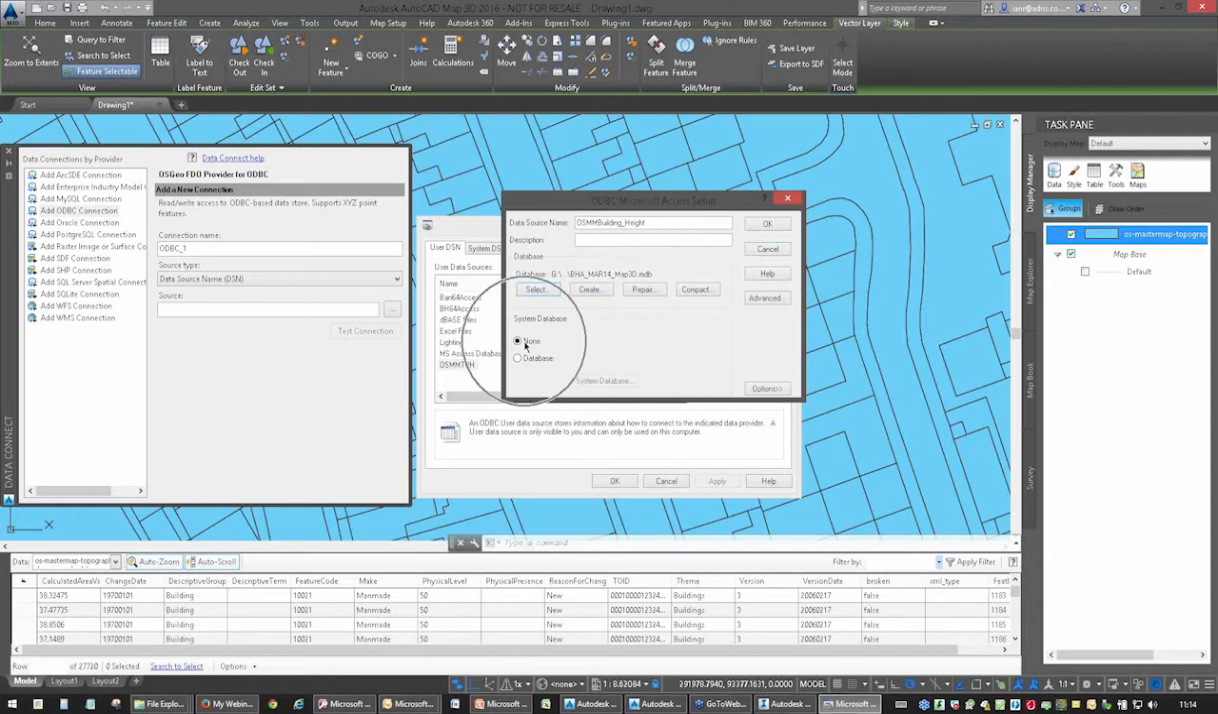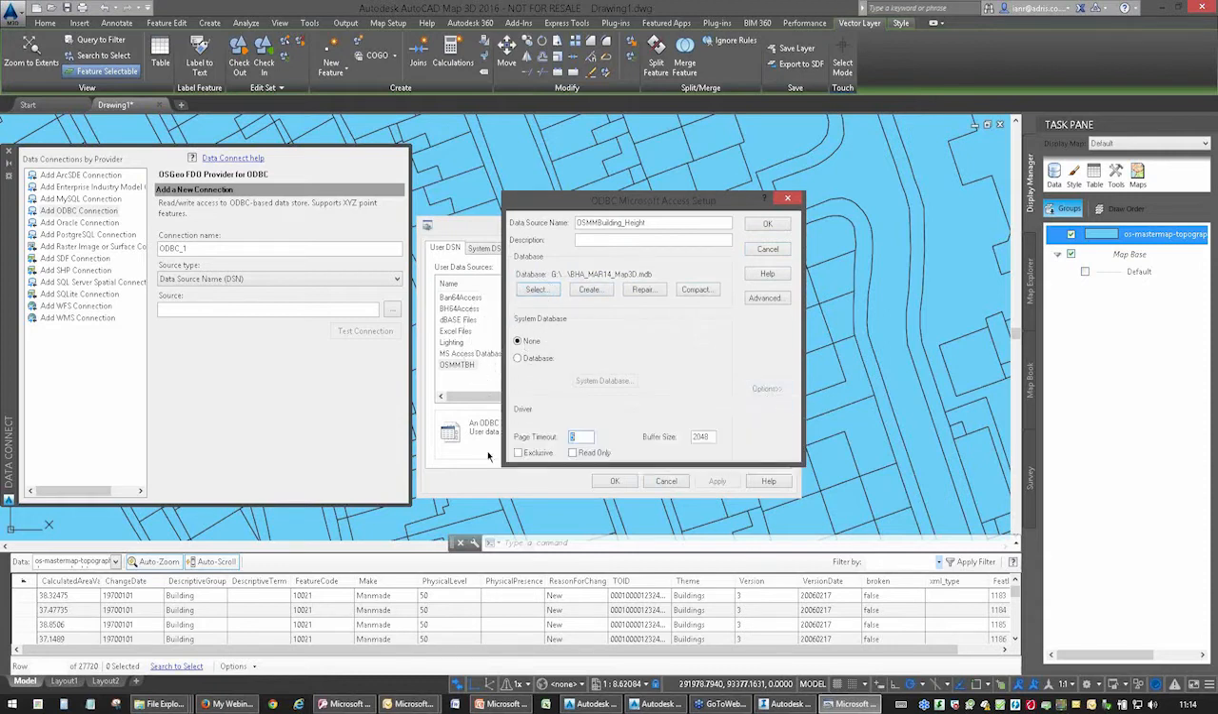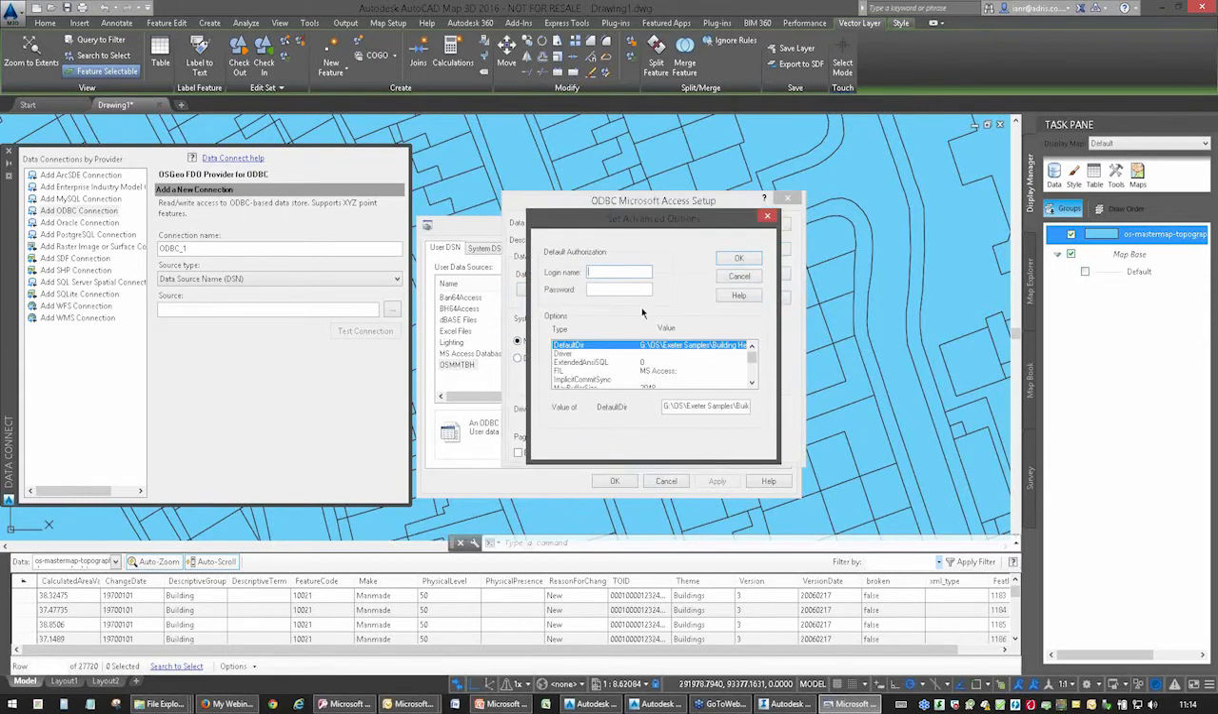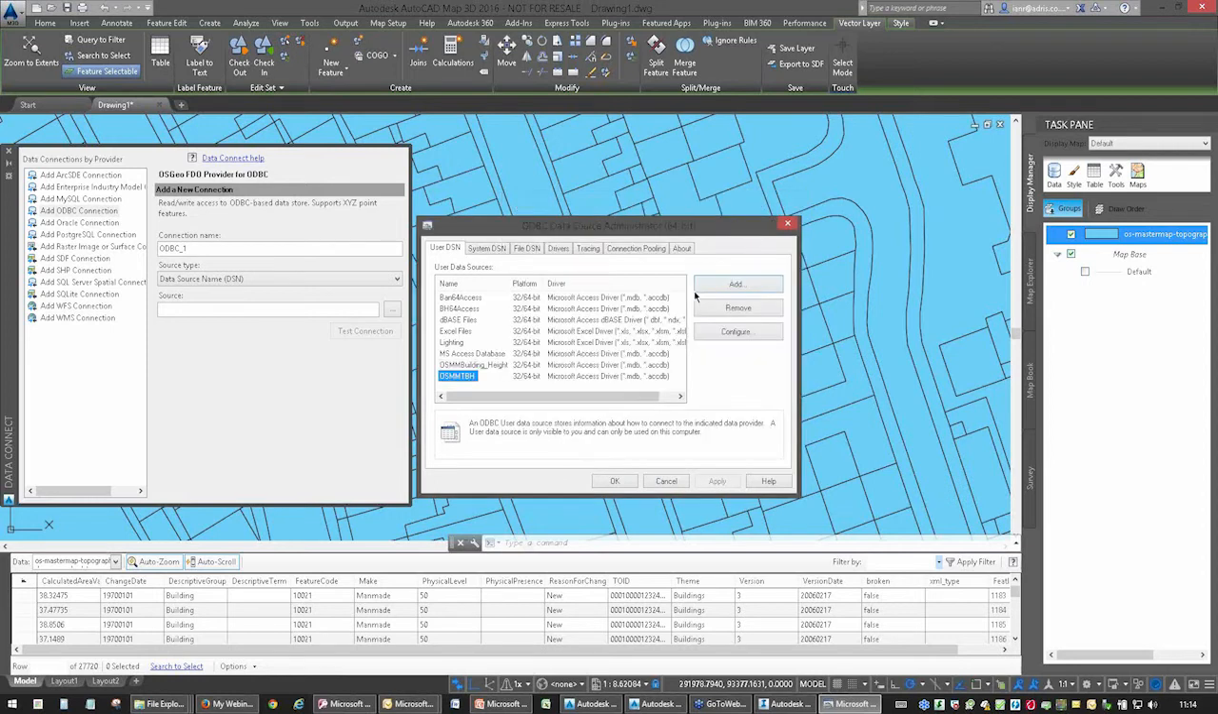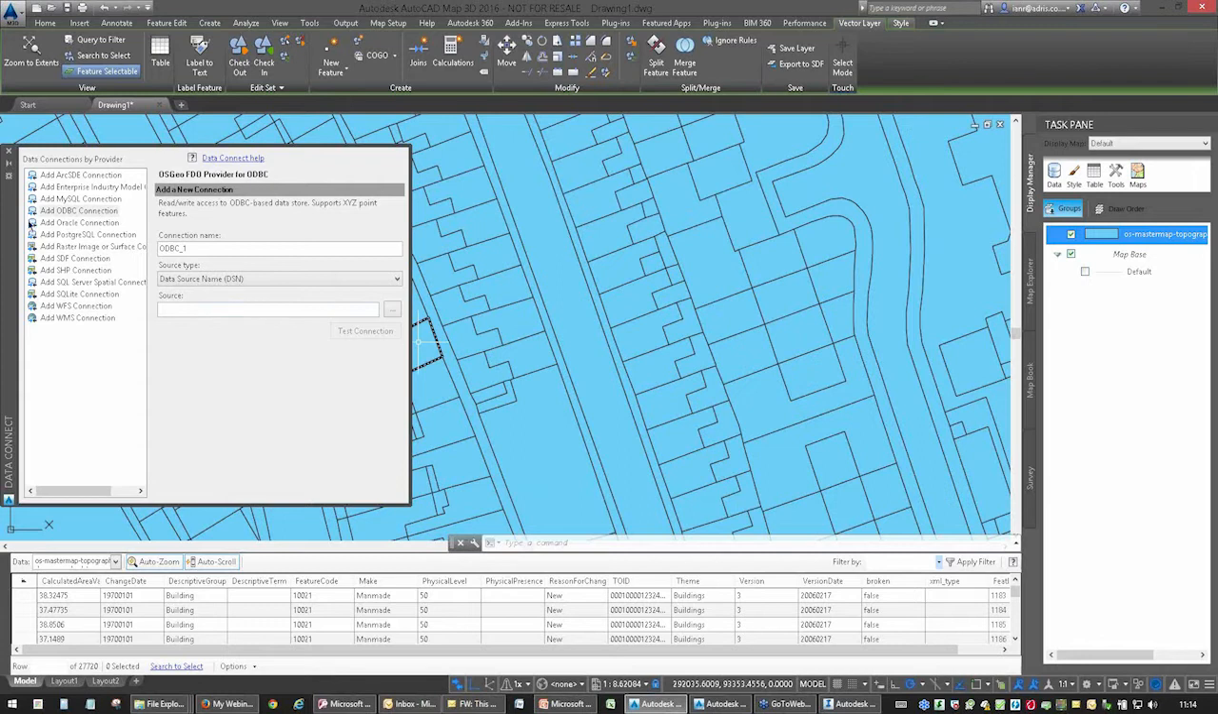It's not a system database, so you don't need to worry about that. In the options, you can make sure that it's not read-only. Under the advanced, that's where you would set passwords and logins and stuff. We don't need to do that. We'll leave that blank. Okay, so you click OK. So OS Building Heights, there we are. Click OK. So in my ODBC connection, I just click Source.